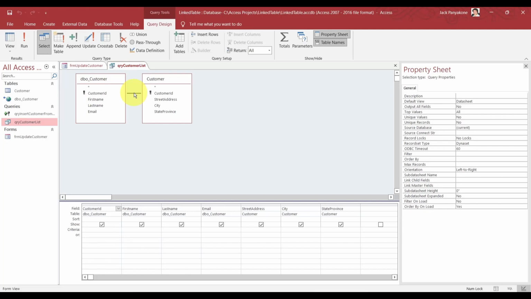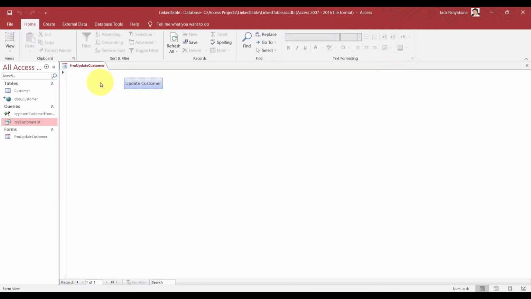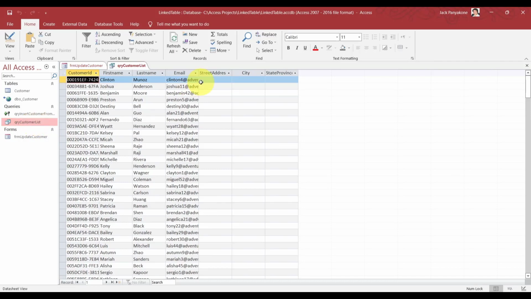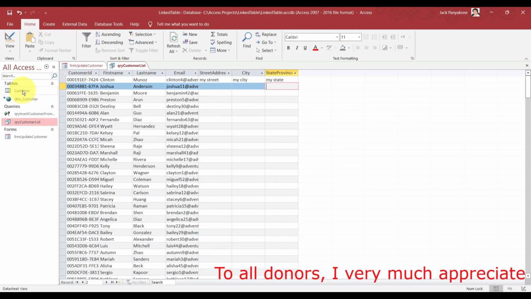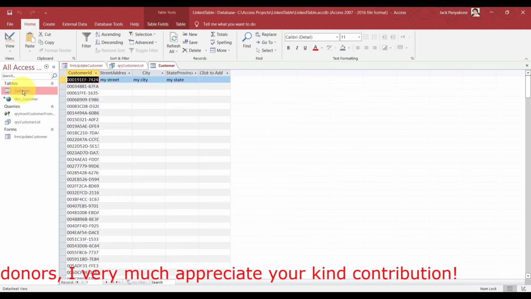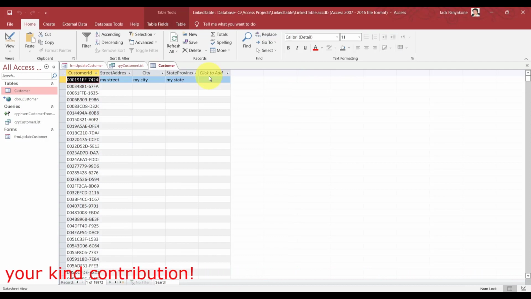That means for every customer ID on the left, there must be a customer ID on the right. These two must match. That's what it means. All right, let's try that again. Open it up. Let's tab. See, there you go. My street. Yeah, I didn't join them. I went a little too fast. I got a little excited. My state. You see there? Now, if you open this guy up, you will see it's updated in there. Yeah, that's how that works.